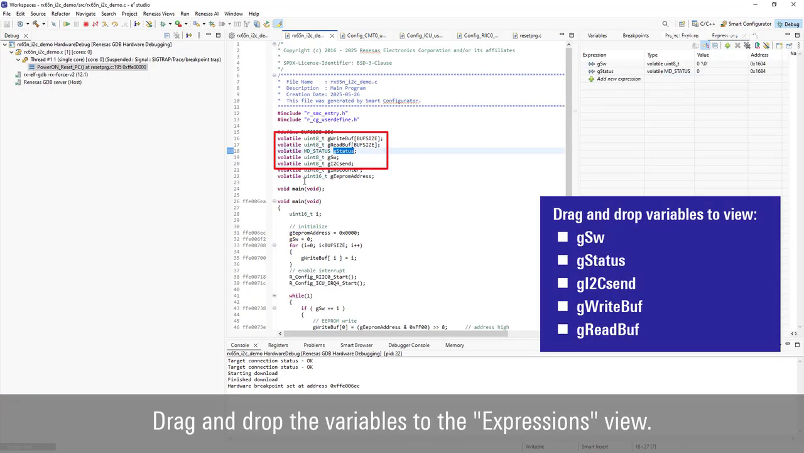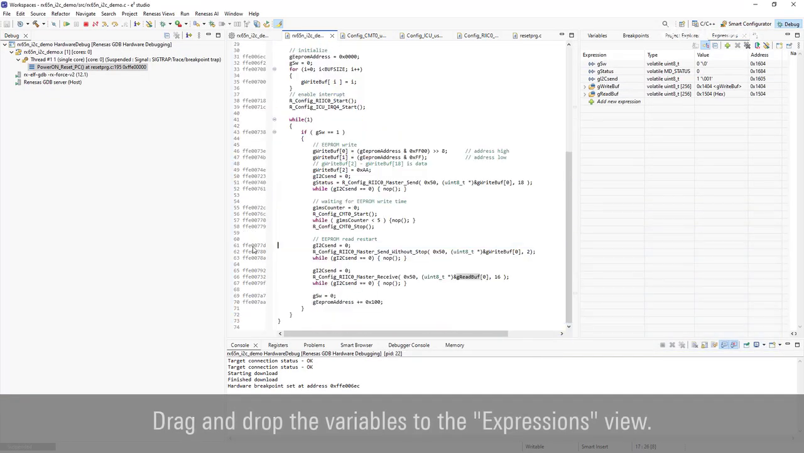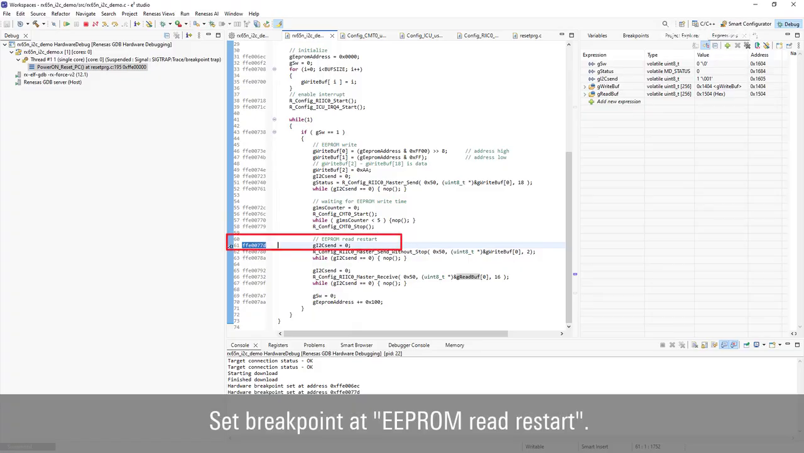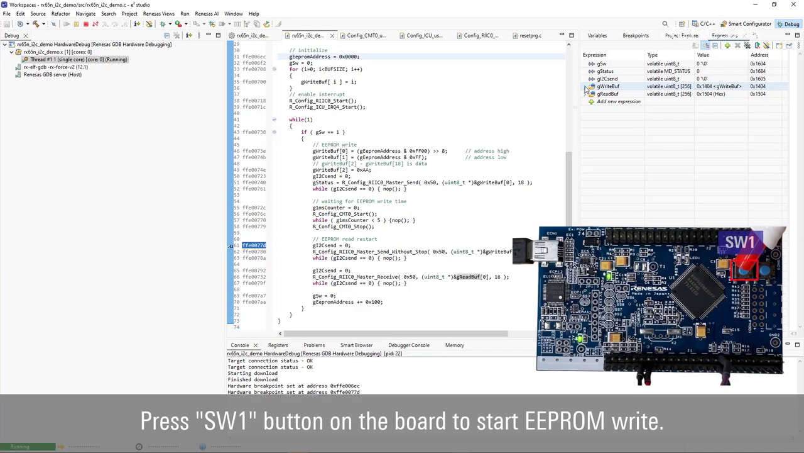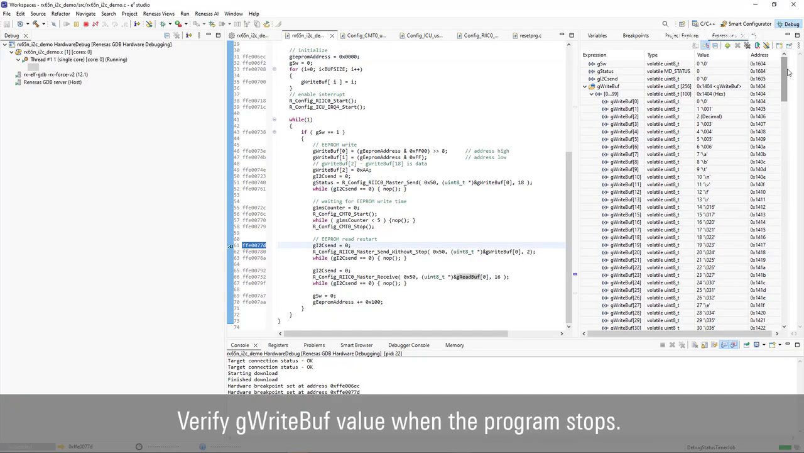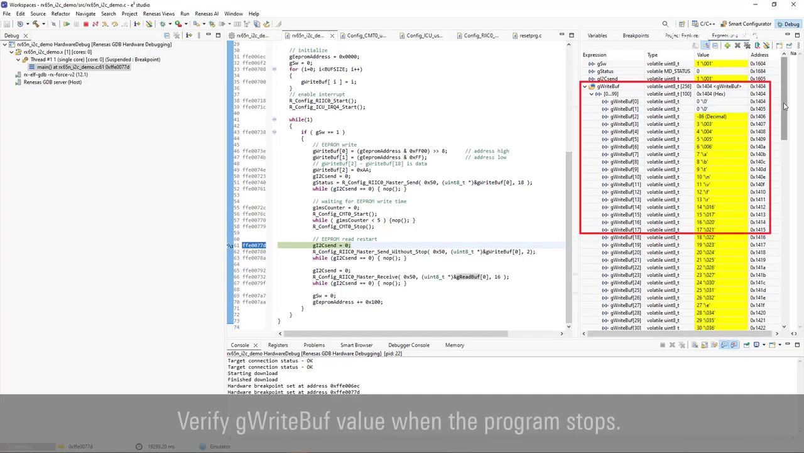Drag and drop the variables to the expressions view. Set breakpoint at EEPROM read restart. Press the resume button to continue the program execution. Press SW1 button on the board to start EEPROM write. Verify gwrite buffer value when the program stops.